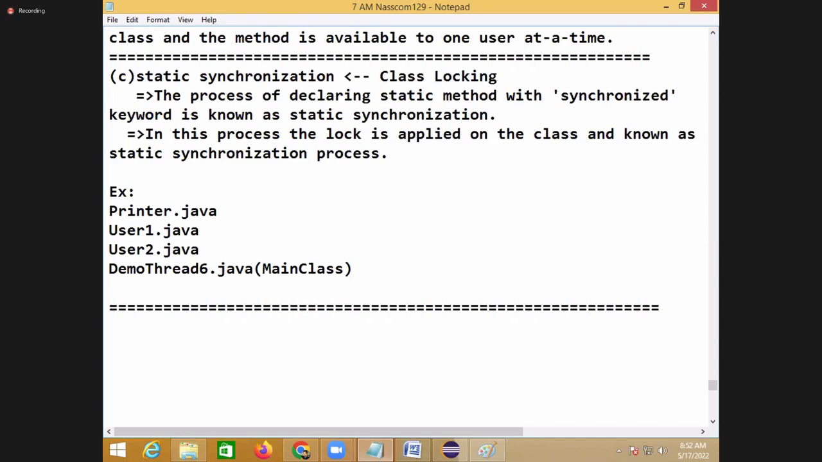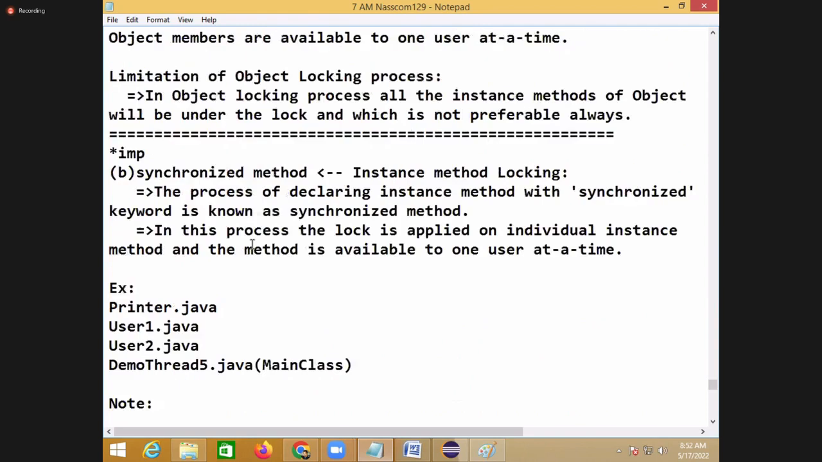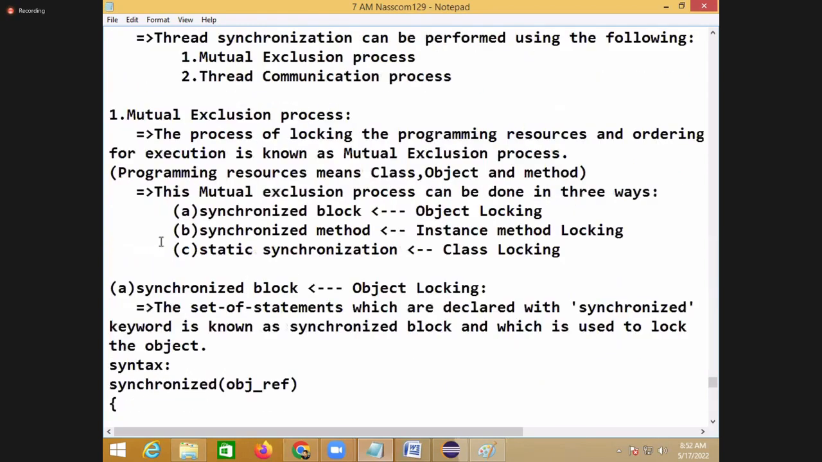Sir, which one do we use, the synchronized method or the synchronized block? Sometimes, if any other subclasses are there, you can lock. Individual instance methods, you can lock them. There is flexibility of locking a method and locking an object. So this is about your mutual exclusion process.